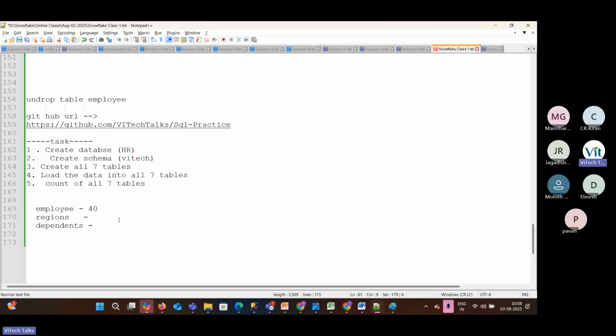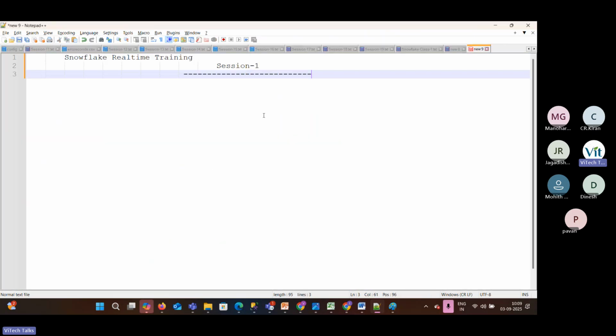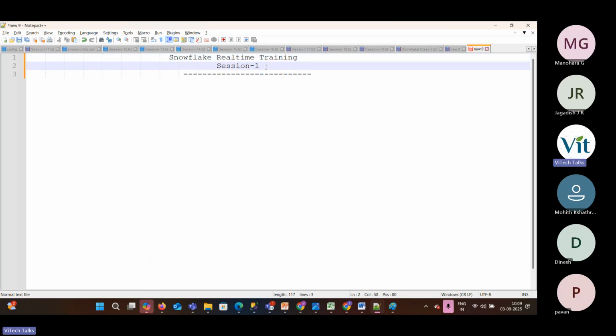I also gave one assignment to create the database and the schema, create all 7 tables, load the data into all 7 tables, and get the count of all the tables. That is what we discussed in yesterday's class. If you have any doubts, please let me know, I'm happy to assist. Okay, I'll consider that as no, then we'll move into today's session.